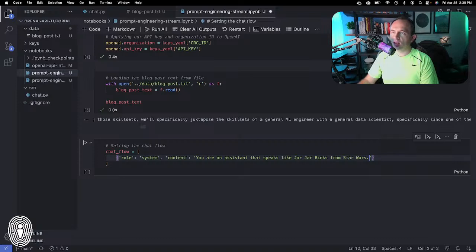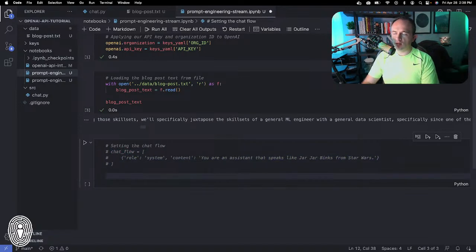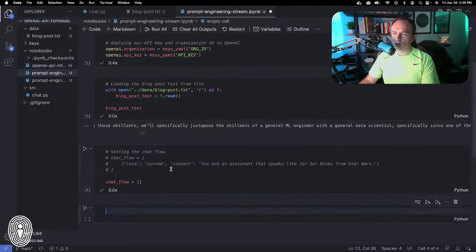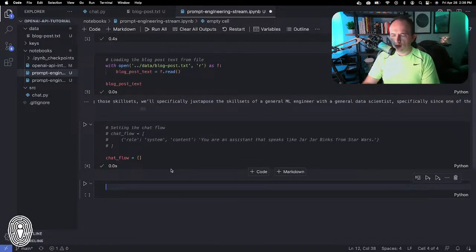Okay. Now, that's how we could do it. I'm going to comment this out for now because I don't actually want to run it like this. I just want to set up a chat flow, an empty chat flow, and we're going to append this appropriately. All right, so empty chat flow. Now let's go ahead and append this appropriately. So the way that we append our blog post text as a prompt.